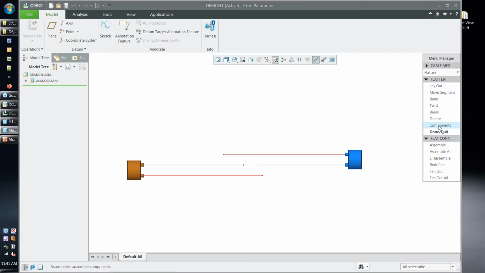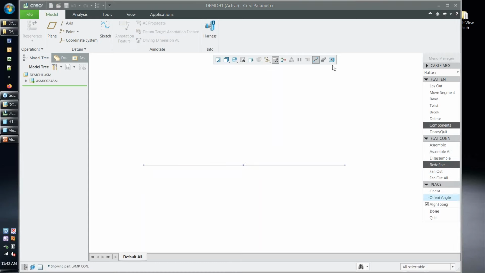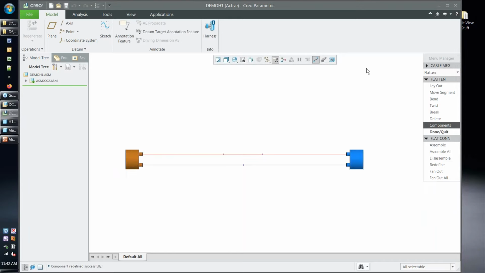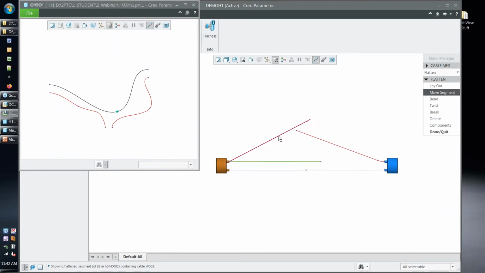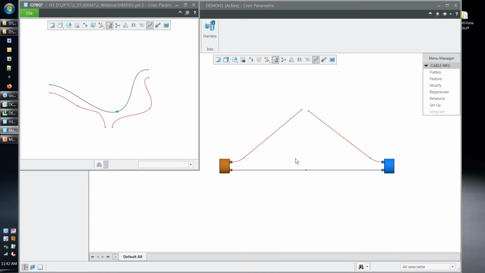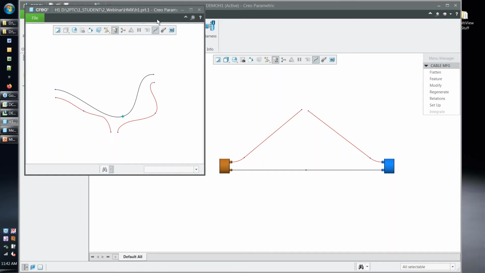Now we might have a scenario where I obviously in this case need to redefine this component and change its orient angle and basically spin it around, and then I would continue to flatten, lay out, and move segments to get these things put into a visual state that I might want to use for the harness documentation. Okay, so now I have my flat state, and I flattened this, I've assembled my connectors, and I have the flattened state created of this model.